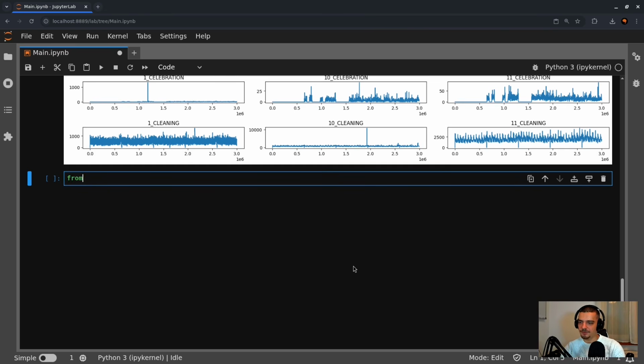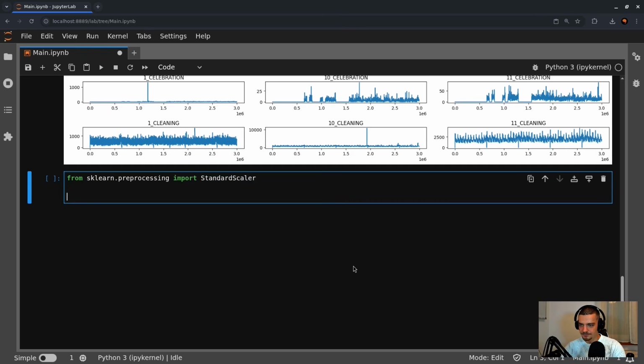We're going to use scikit-learn for that. From sklearn.preprocessing import StandardScaler. Now you can also go with a MinMaxScaler if you want to. And then I'm going to say scaler is equal to StandardScaler.